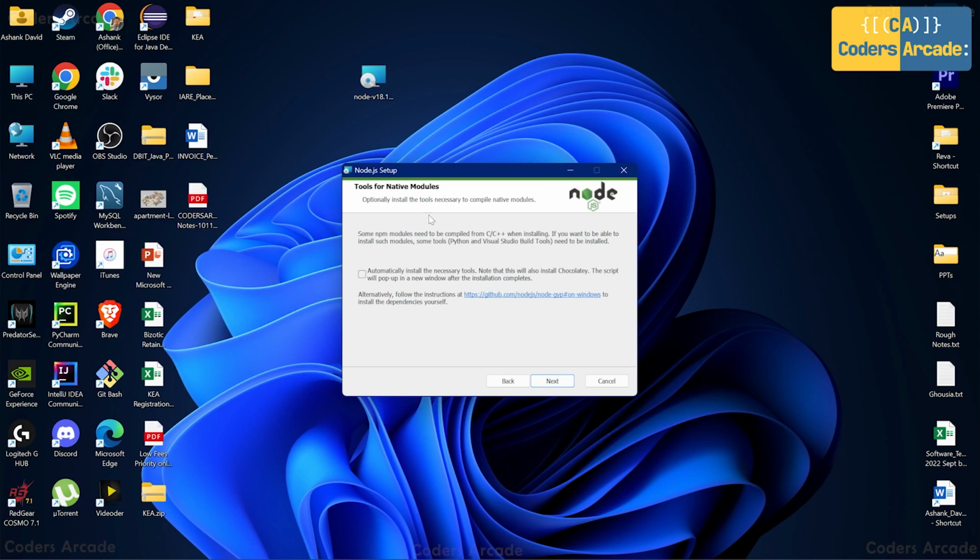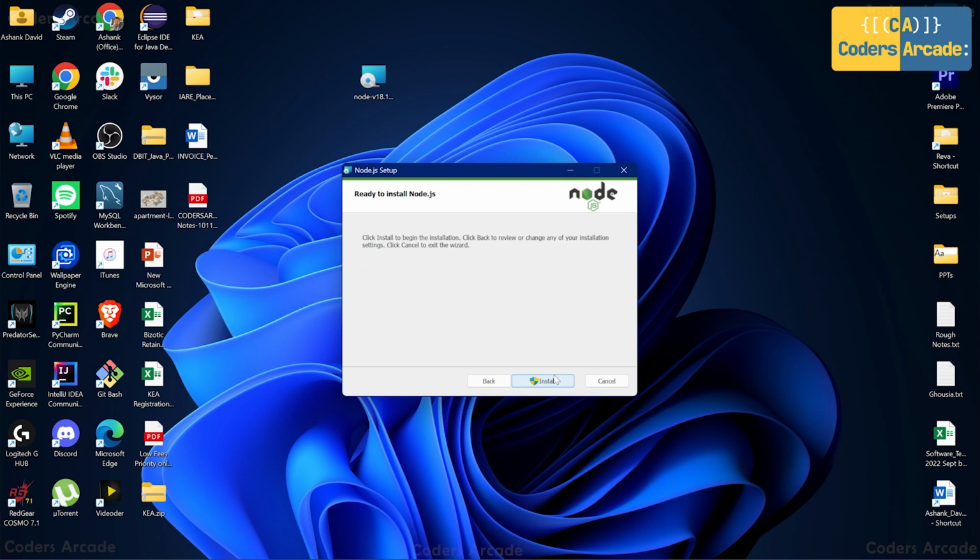So I'll click on next, and here you can see that this is the window for tools for native modules. Here, make sure you check this option, automatically install necessary tools. Note that this window will also install Chocolatey. So make sure you have checked this checkbox, because after you click on next and once you install the whole Node.js setup, automatically this setup is going to install all the dependencies which are actually needed in your project. So I'll click on next by checking this box, and I'll click on next.